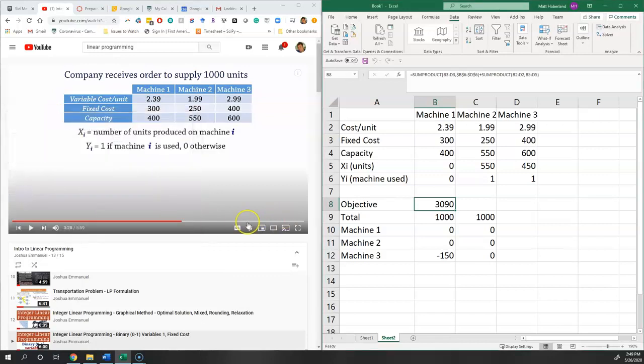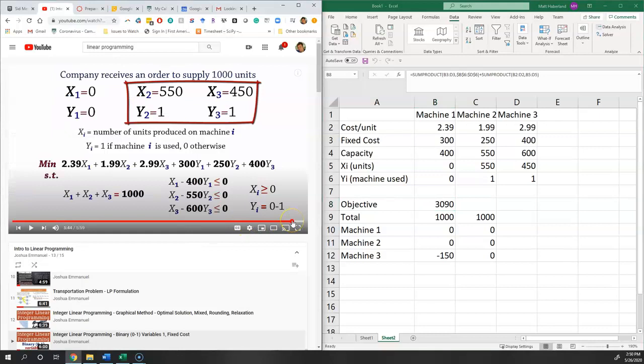Let's see if this is what he gave in the video. And yep, that's the optimal solution in the video. X1 and Y1 are 0, 550 and 1, and 450 and 1. And then the objective value, well, we presumably got that right at 3090.